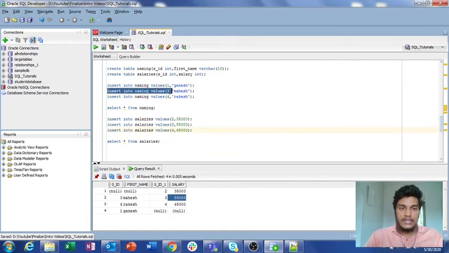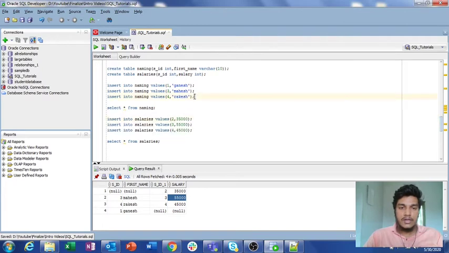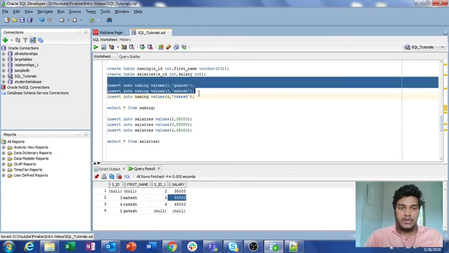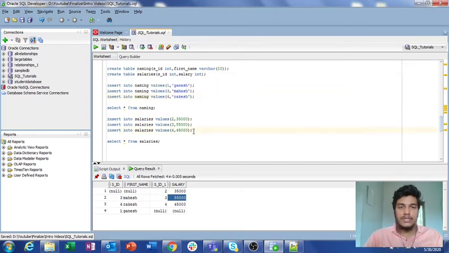Similarly, taking the second record in the naming table, it will give the output with all three rows, and similarly with the third row. Suppose you have m records in one table and n records in another table, the total number of rows that you will get is m times n. In this case we have only three rows in one table and three rows in the other table.